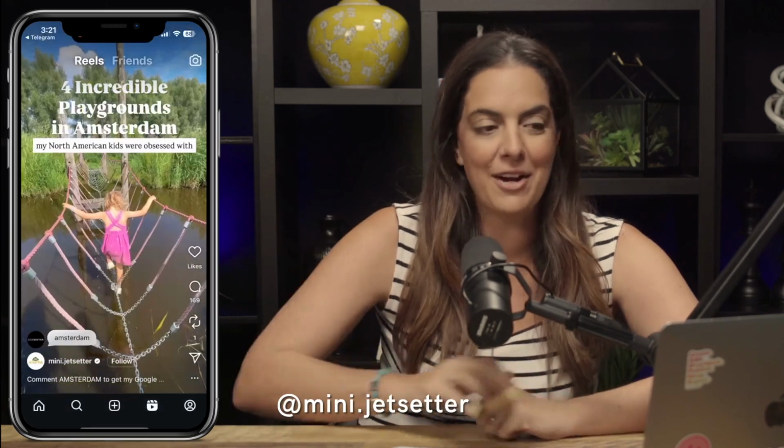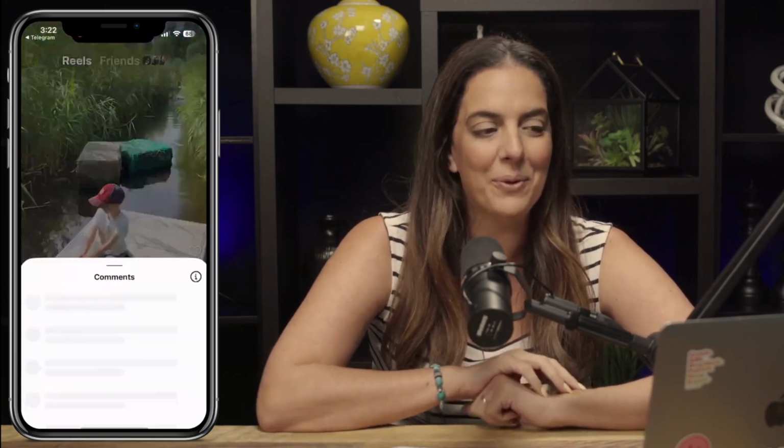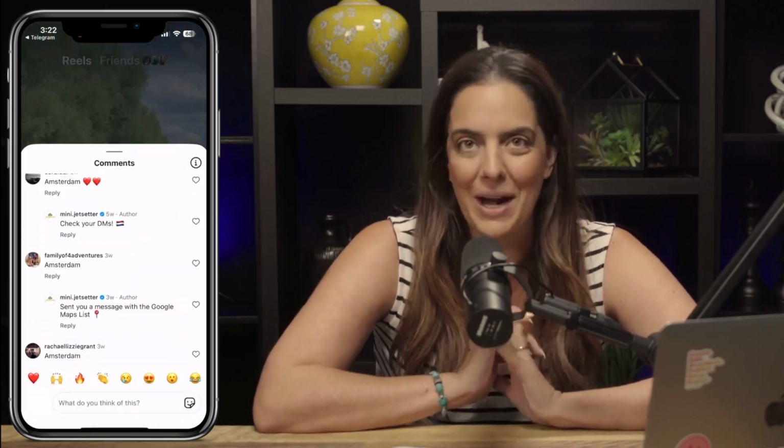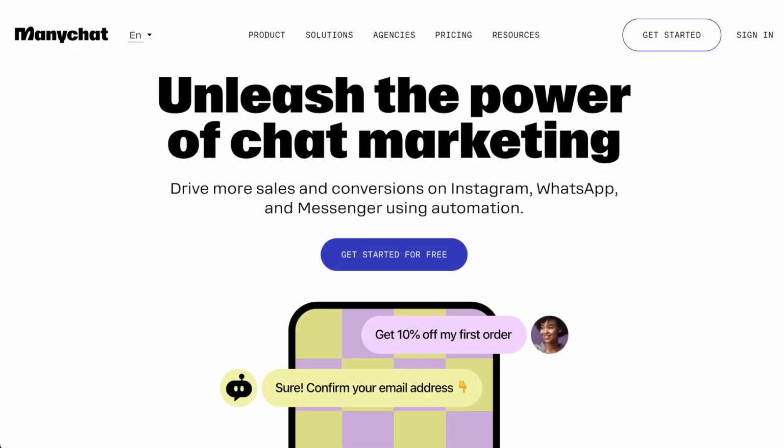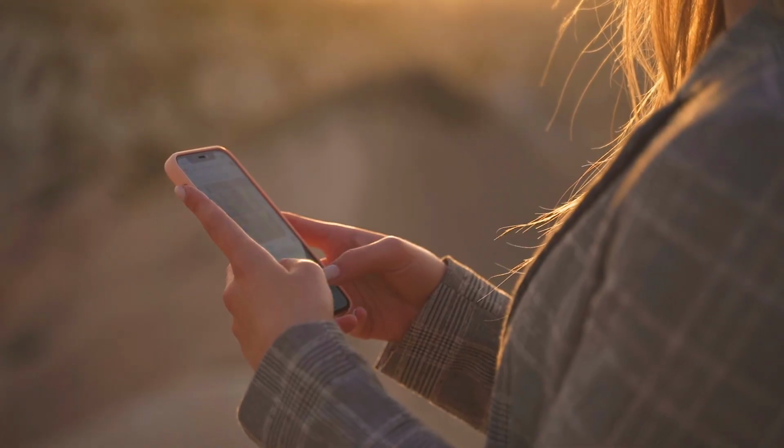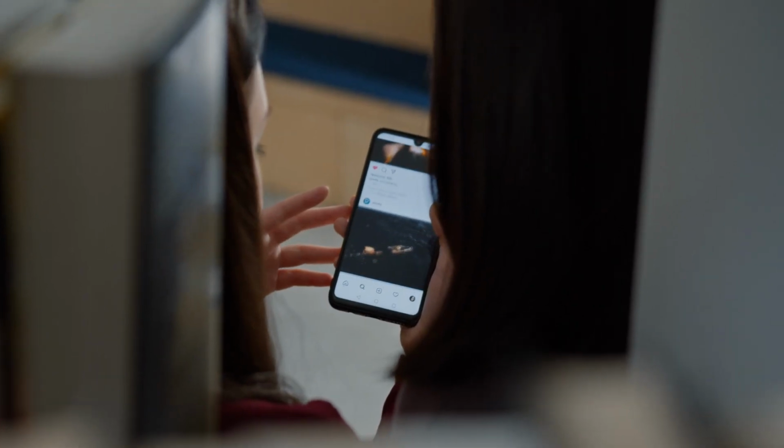Do you see how this creator has "Comment Amsterdam" to get my Google Maps list with 10-plus more incredible playgrounds in the city? This is an example of a ManyChat automation that allows this creator to send that Google Maps list to her community and give them the value they are searching for.